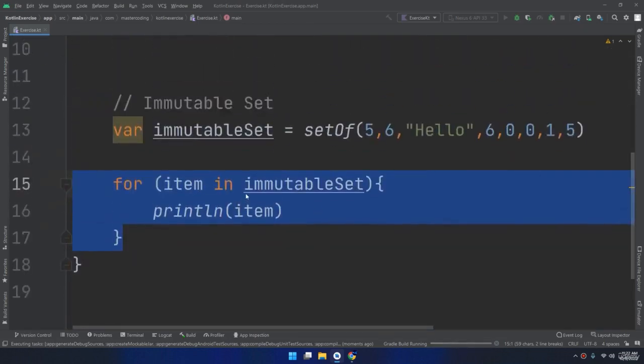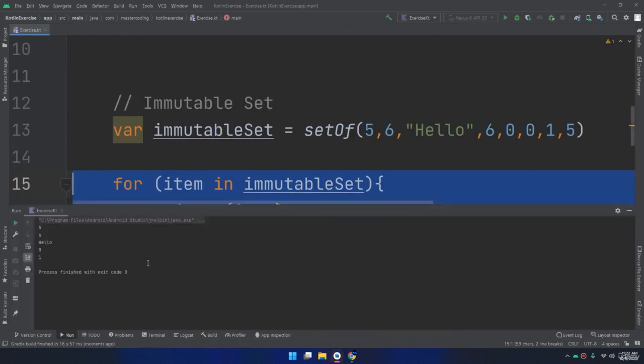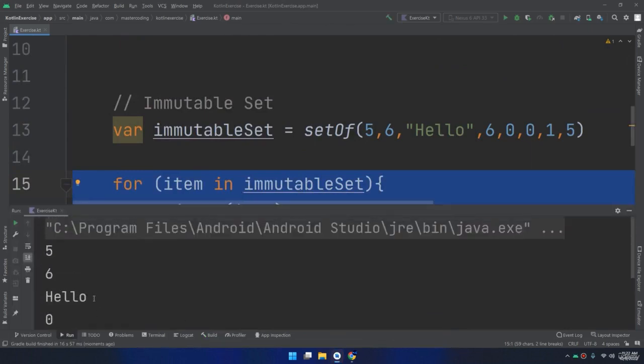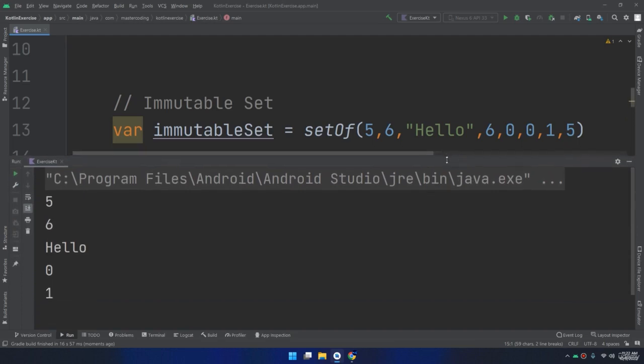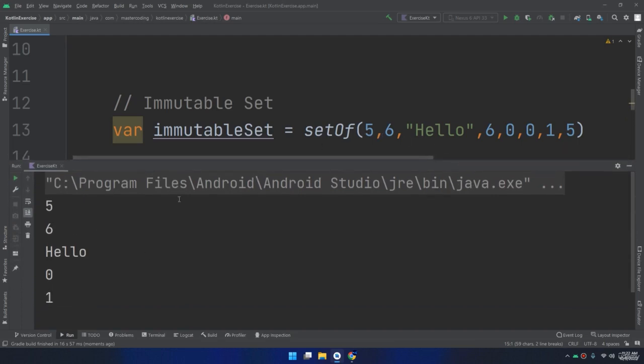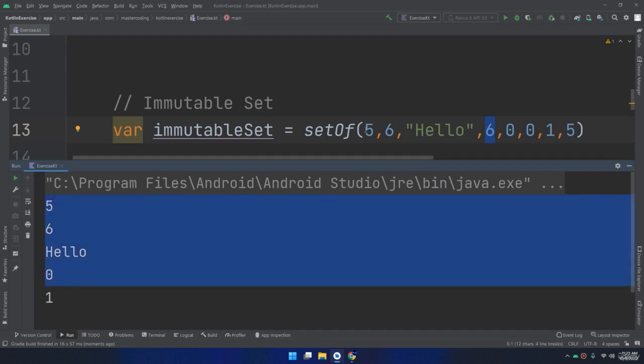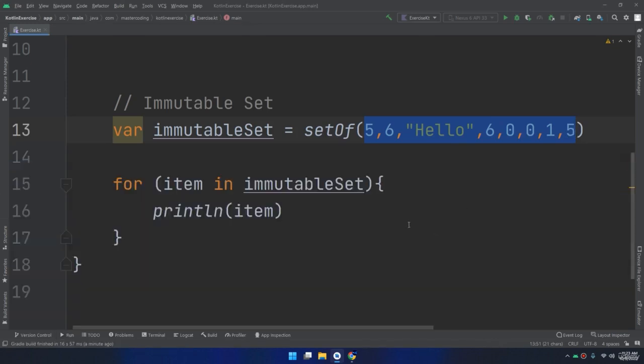So pay attention when we run the program. I want you to notice that only the unique elements are being printed. You see, guys, we didn't print 2 times 5, and we didn't print 2 times 6 or 0. So we print only the unique elements. In this set, we have 8 elements, but 5 of these 8 elements are unique. So sets are used when you need to deal with unique elements.